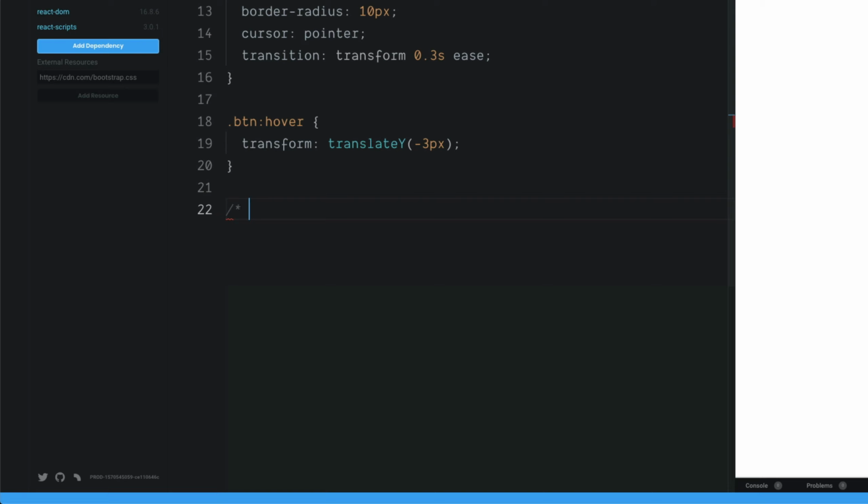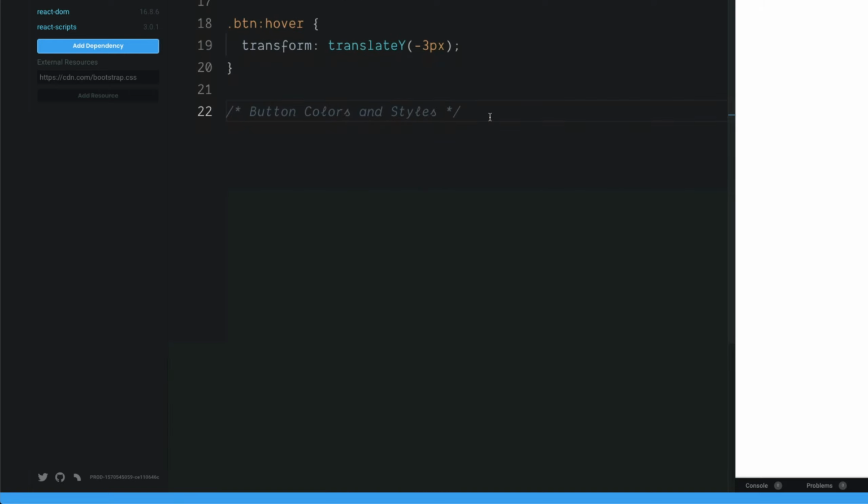And I just want to add a little note here so we know that this is the button colors and styles. Now beneath here, we're first going to add a button primary and then solid. And then we can just go ahead and set the values here. So background color. The background color is going to be equal to a variable. And the way we access this is writing var, parentheses, and then the name of the variable, which in this case is primary.